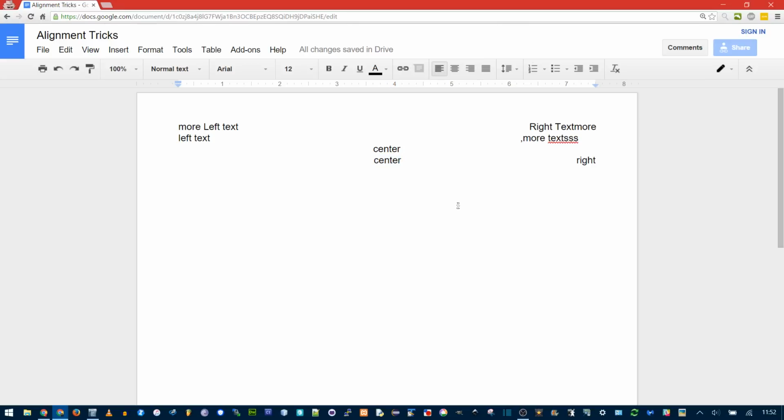Left and center is a little bit easier. You just type the stuff on the left, add a center tab stop, press Tab, and here's your center. Now you can rearrange this and get it lined up where you want.